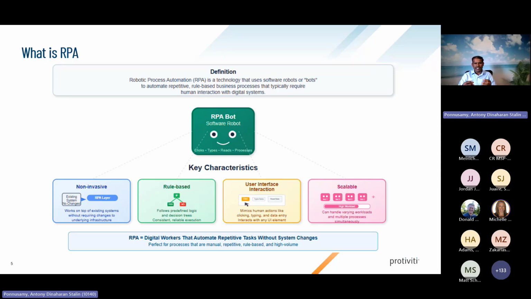Think about RPA as a kind of digital employee. That's the analogy I always use, digital employees. It always works 24/7. It has all-time availability and fewer mistakes compared to human beings. And it has a couple of key characteristics.